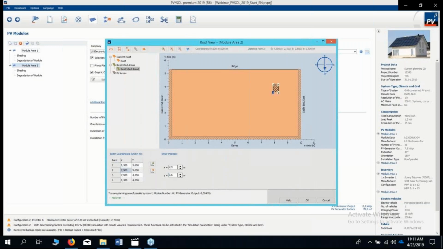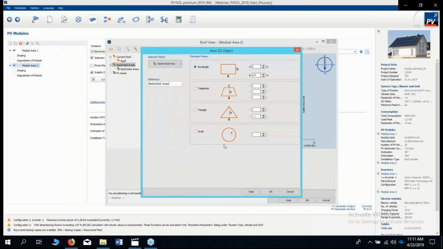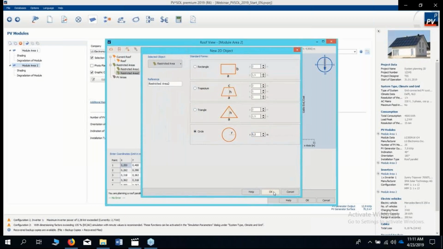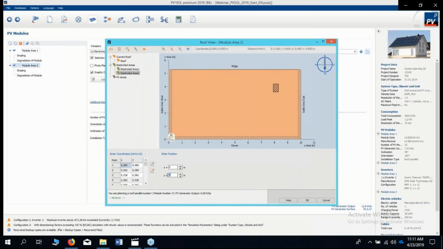And here we are. And to add a second restricted area, our parabolic antenna, again, we have to click here. This is not restricted areas. Afterwards, a small trapezium. And here is a fourth standard form available. In addition to rectangle, trapezium, and triangles, this is a circle. And here we have to enter the radius. This is 0.2 meters. Again, confirm is okay. And with the X and Y coordinates, we have to define the right position. And this is 8.5 and 4.4 meters.